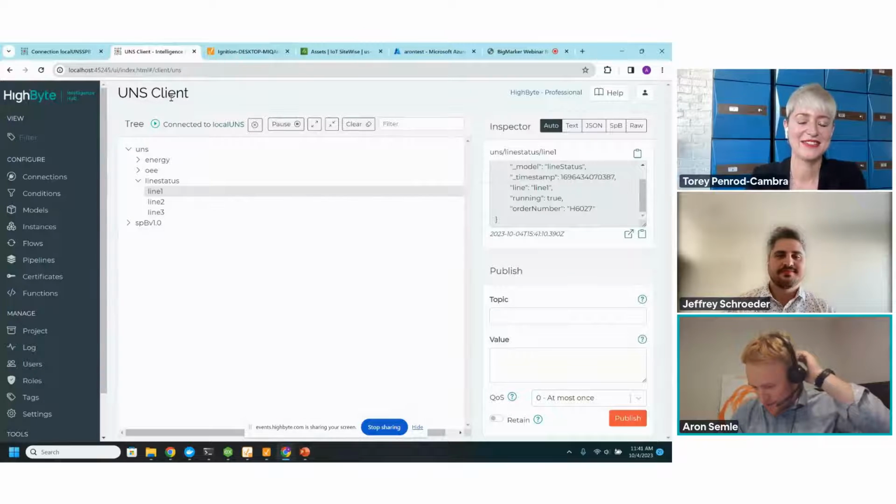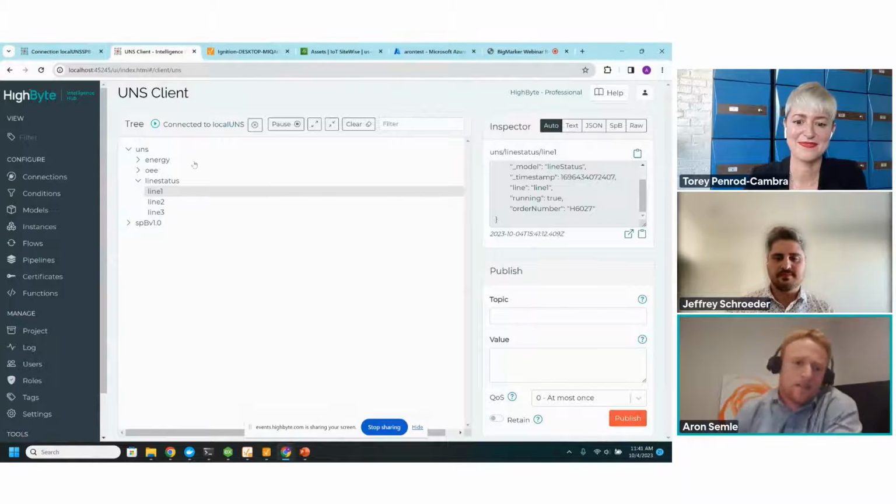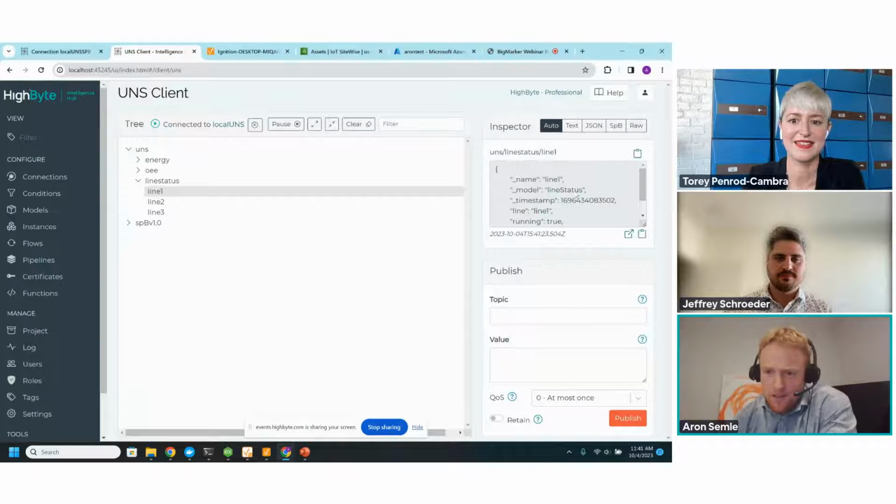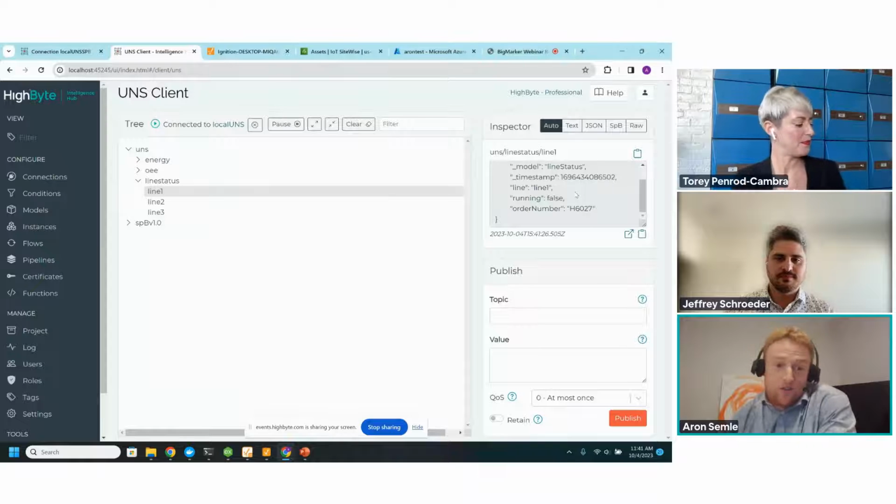Pipelines in HighByte are edge-based ETL, right? So there are use cases where you can't just, like I showed you, bring some data together from OPC, model it, and send it up. It's a little more complex than that. And let me jump into the demo. Keep me honest on time here, Torey, to show you one of those.